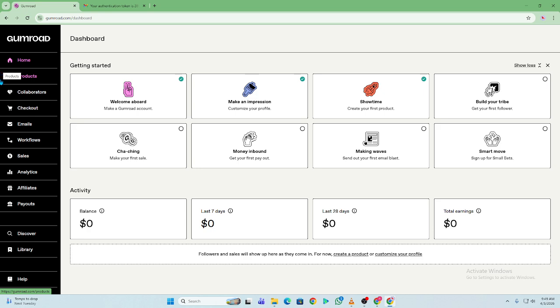Go to your dashboard and click Add a Product. Upload your digital file or add details for a physical product. Make sure to provide a clear title, description, and cover image.